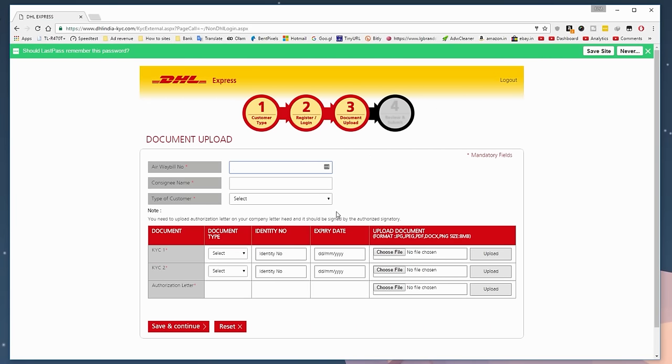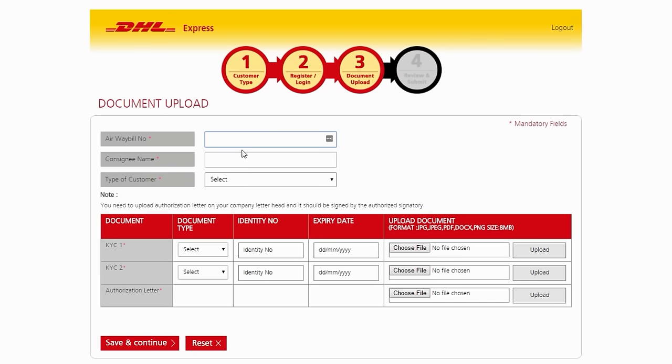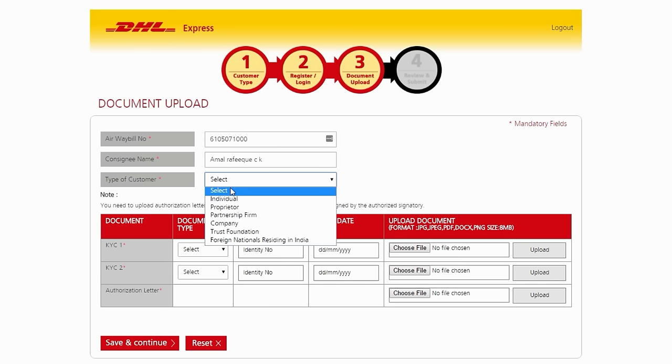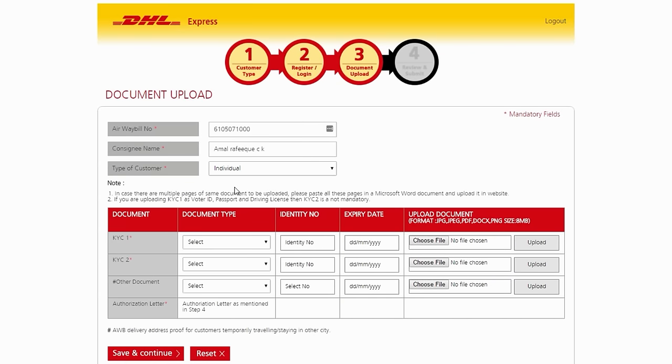So first we need to fill up these things. Column number 1 is asking for the airway bill, which is also known as the tracking number. You can find it on the USGOBuy shipment details page like we did before. So just type that in. Now it is asking for the consignee name, so type in your full name. Now the third column is asking you to choose the type of customer, so choose one from here. In my case, I'm a single person, so let's choose individual. If you stand for any other type mentioned here, choose that instead.